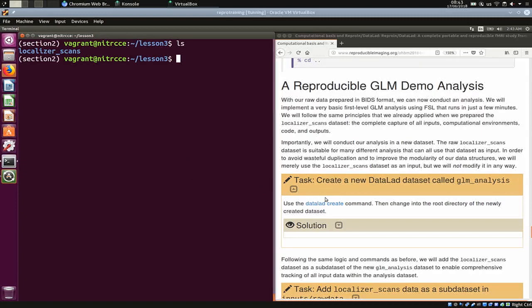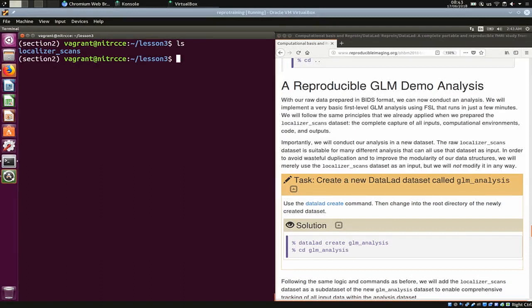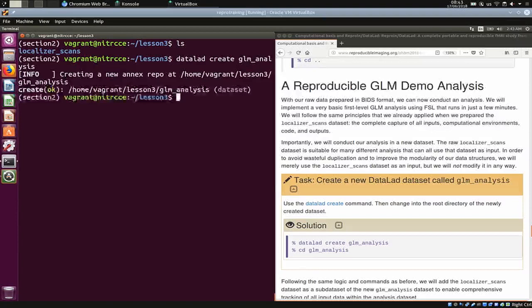So we create a new data set, which you can name any which way you like. I went for GLM analysis. And, of course, it could be more specific if it's targeting a specific kind of analysis. So same command as before, and we end up with a second folder that is not inside the localizer scans that we used before. So we enter that folder again.